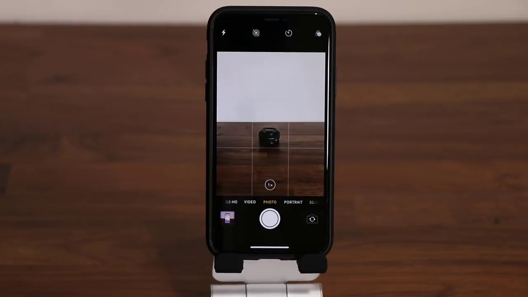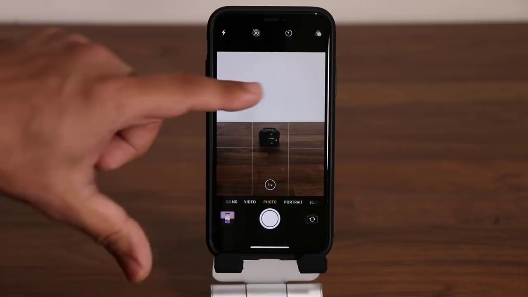Now I know that some of you guys are not experts, so I'm going to give you a couple basics. To swipe between modes, all you have to do is this.